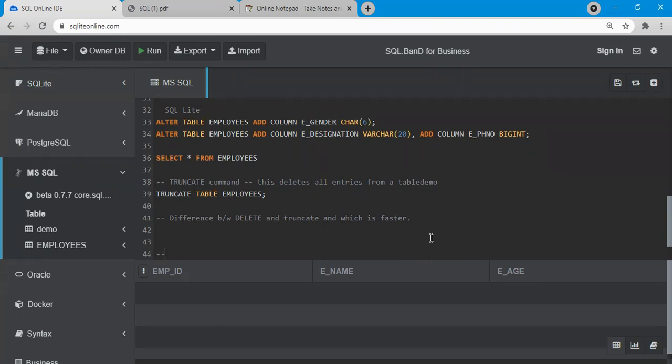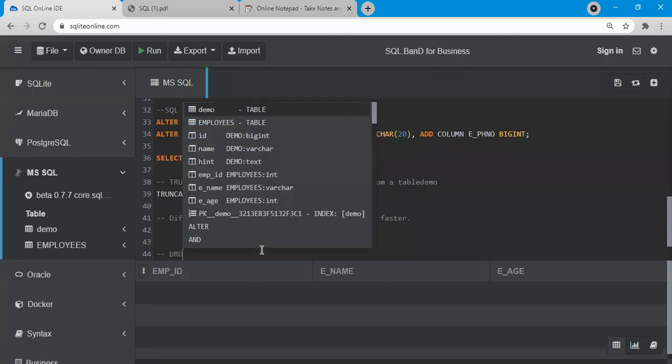So if you are making notes, just make a note of this question in your notes. This will definitely come in interview. Very commonly asked questions. Okay, truncate command. No, it was drop command.